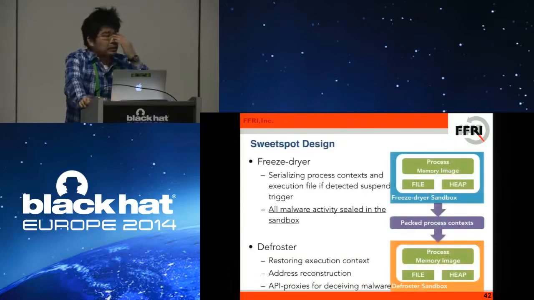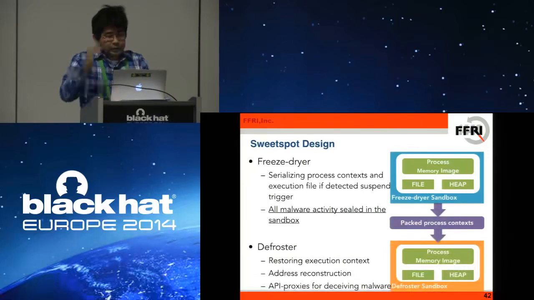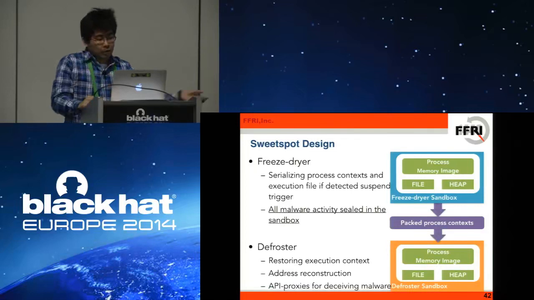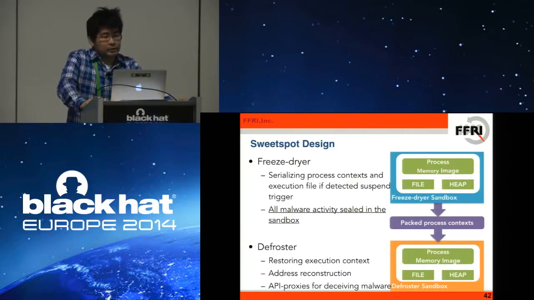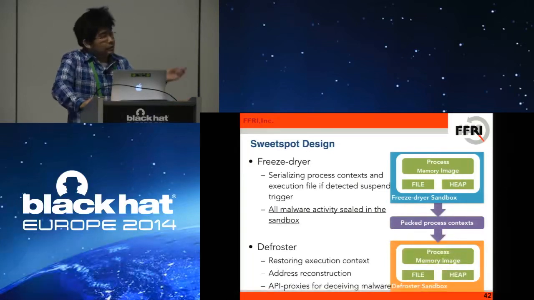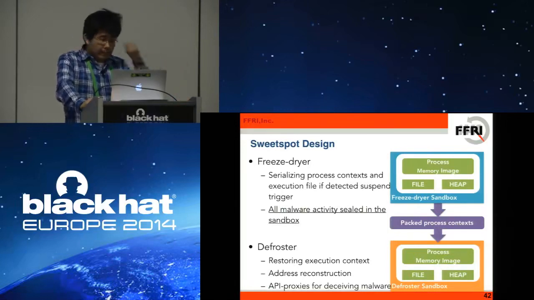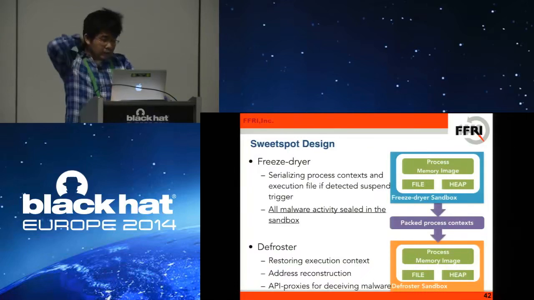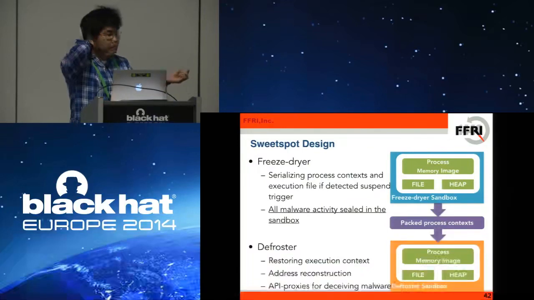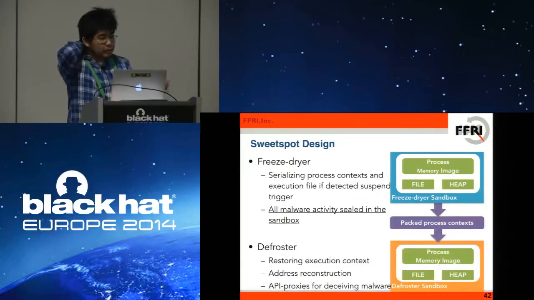So let me explain the design of Sweet Spot. Freeze dryer serializes all process contexts and executable files if a suspend trigger is detected. Defroster restores all process contexts from the serialized data. At the same time, defroster reconstructs address mapping. In addition, defroster approximates some API calls to deceive malware.